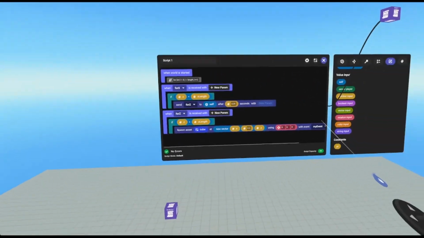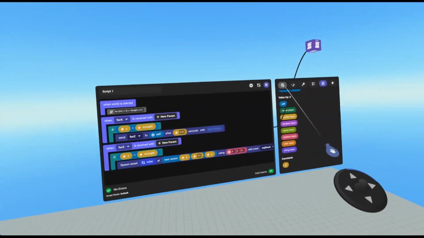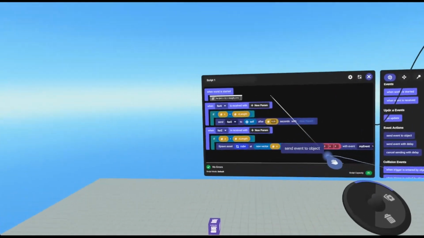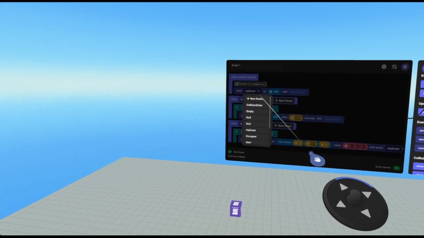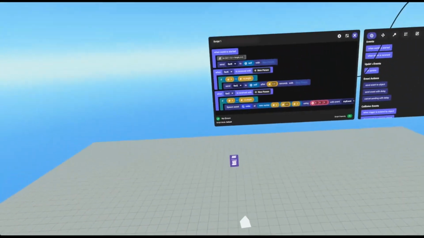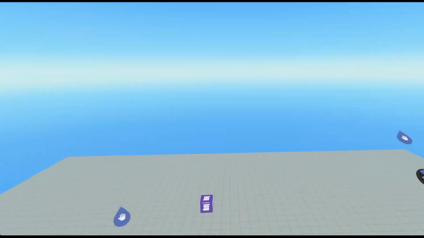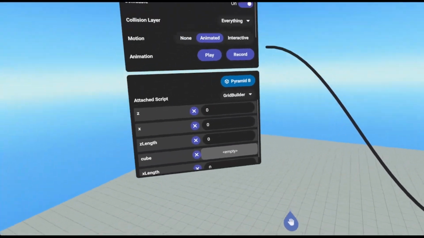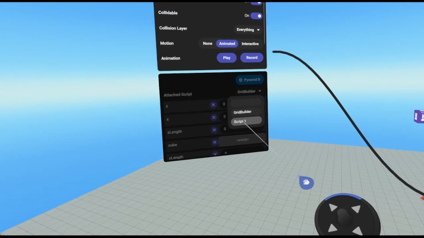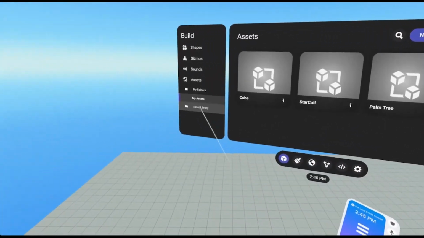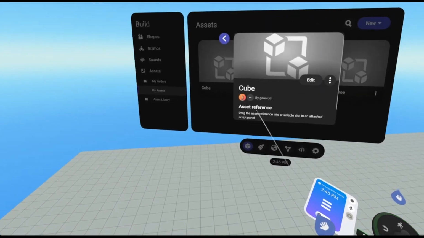In order to test this out quickly, we're going to need to grab a send event. We don't need a delay on it. So let's go to events, send event to object, and we're going to call this one for X. Now we need to attach this script to an object. We're going to get rid of grid builder and go to script one. We need to attach our cube.